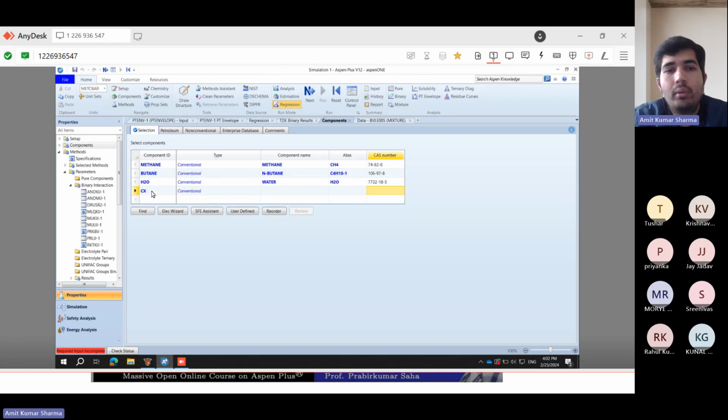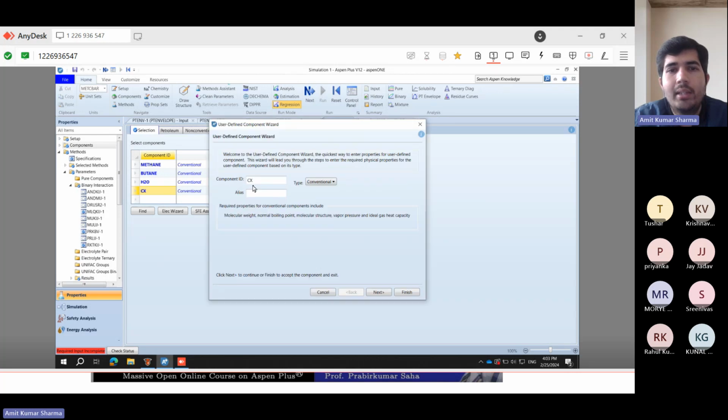Now suppose you don't define it and directly use this component, then your system will not run. You will have some errors that will show you that your component CX is not defined. Aspen is not able to calculate the properties for CX. So you will have some errors. So you need to define it. So to define it, click on it, user defined. So you can see your ID is CX. So you can give your own ID, like CX.